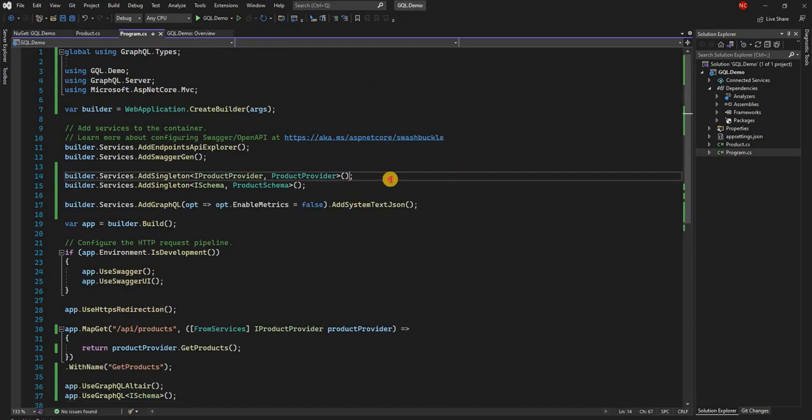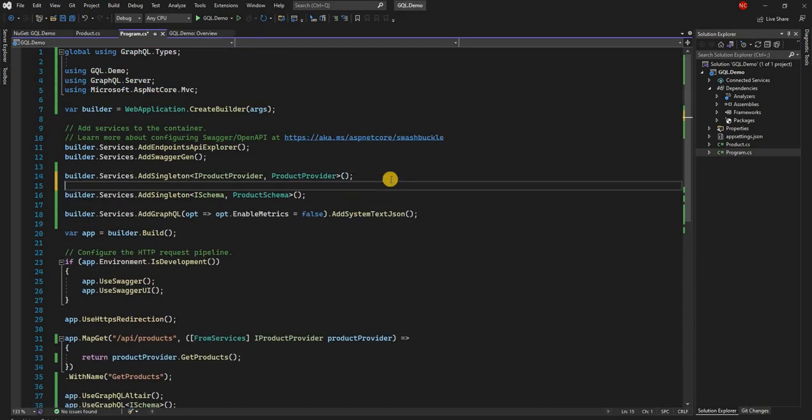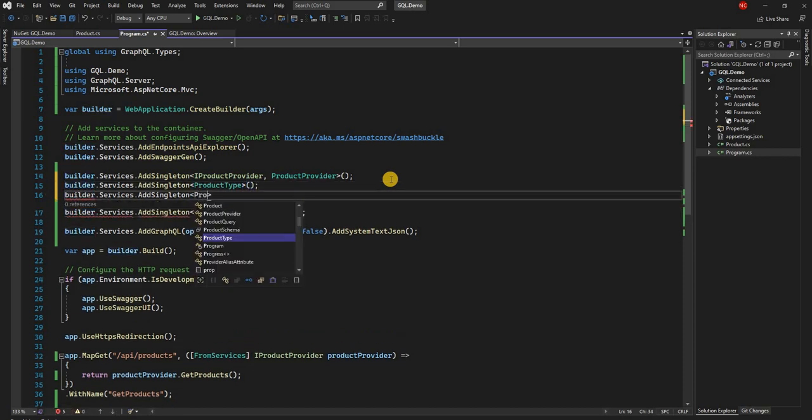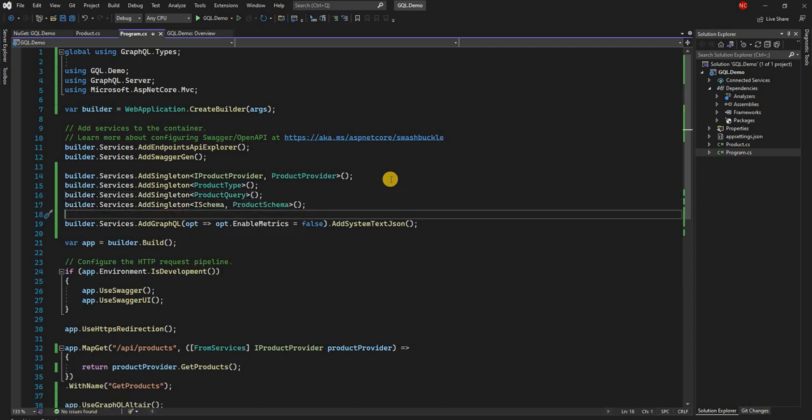And a couple of things I forgot is we also have to add the ProductType and the ProductQuery. These two also need to be added. Now let's run the application.